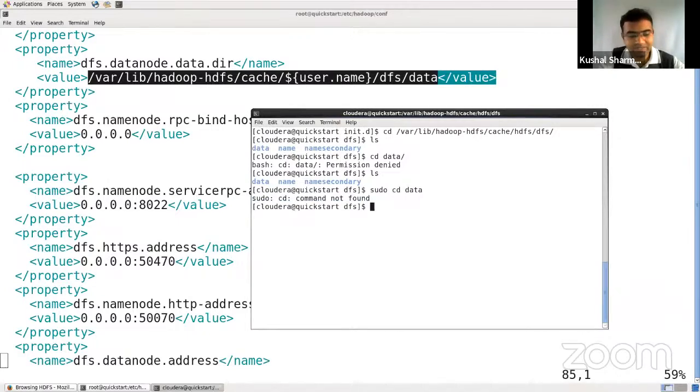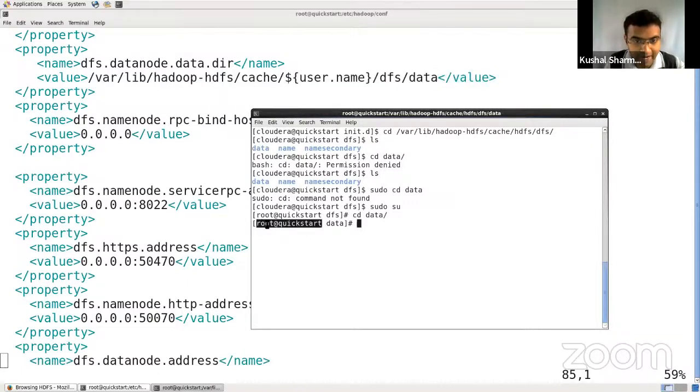It doesn't work this way. So we'll go for sudo su. Now cd data. Now you'll get entry. You can see the user has been changed. Here you can see this is root@quickstart, and initially it was cloudera@quickstart. The user has been changed, right? So now we are able to get into it.